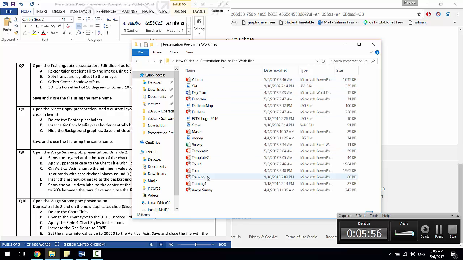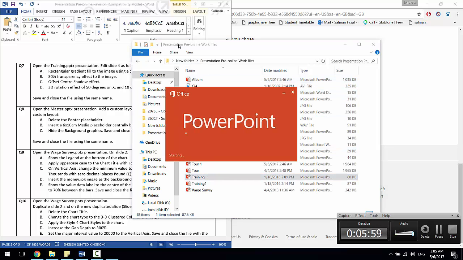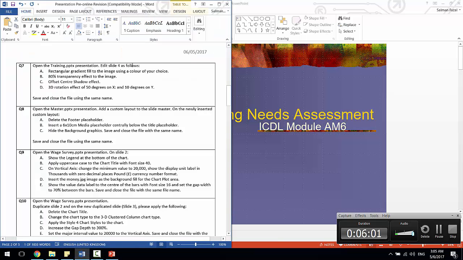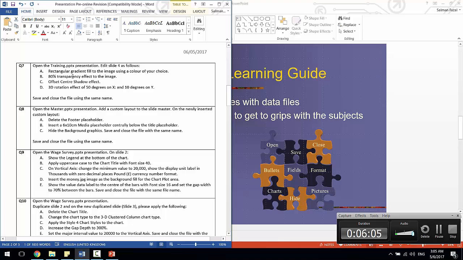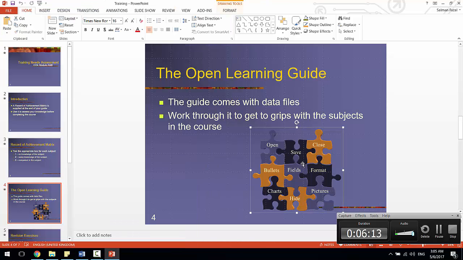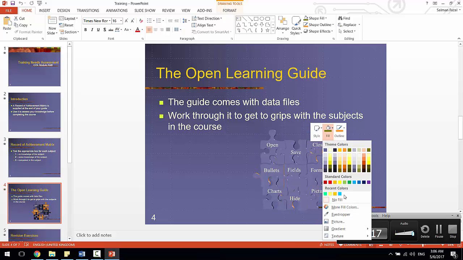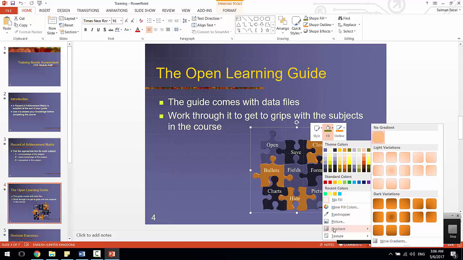Open the training file, edit slide 4 as follows. So go to slide 4 and edit it as follows. A rectangular gradient fill to the image using a color of your choice. So this is the image. Right click and fill. It should be a gradient fill.